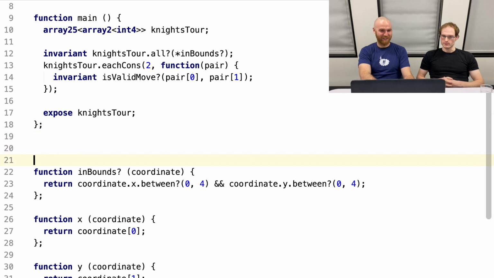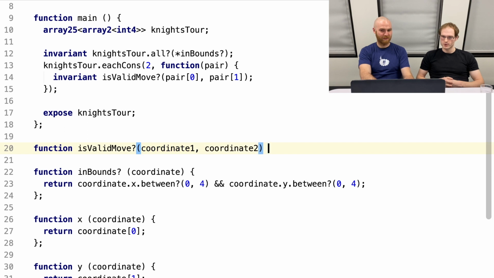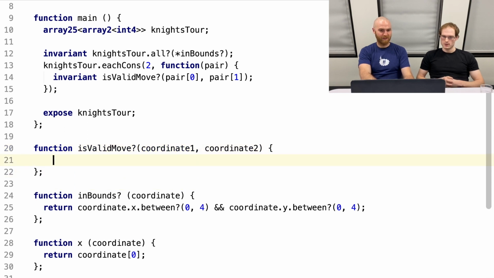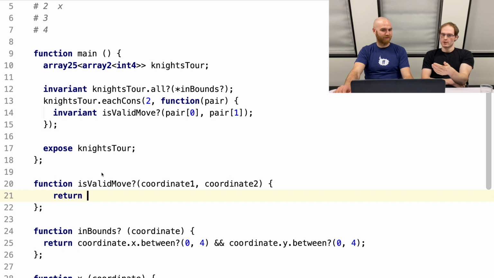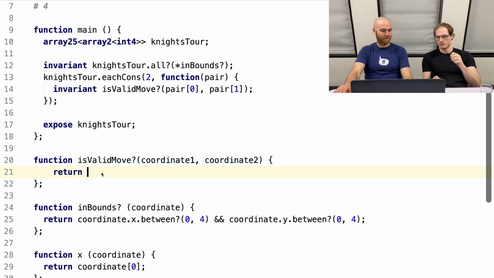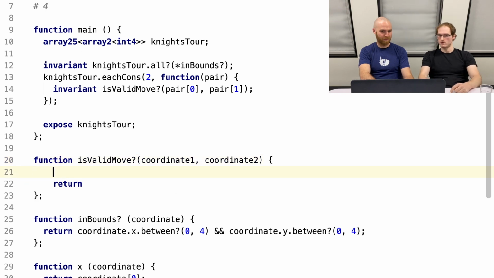Okay, so now we need this function is valid question mark. And is that coordinate 1 and 2? Yeah, that's basically what it is. And so it will need to return... And there are a few ways which are valid moves, right? Like this L-shape rotated around. Yeah. So the way we could do this is we could get the x coordinate of coordinate 1 and coordinate 2 and subtract one from the other.